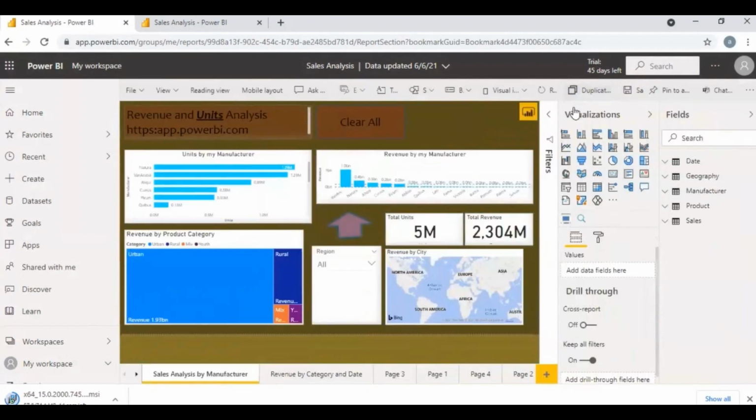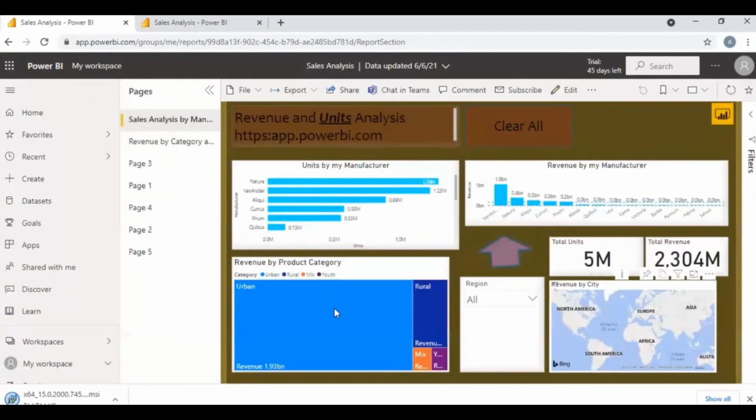But the question which came into my mind when I was first time working on a Power BI report or Power BI project was, okay, can I import some data sets here directly into Power BI service? Yes, we can. Okay, if you see here, just a moment.